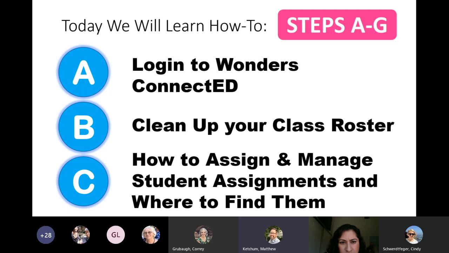Students log into Wonders, and they're going to be completing activities in Wonders. So for the 3-6 ELA pathway, you're in Wonders. Letter B, I'm going to show you how to clean up your class roster. It's a good idea to make sure you have the students that are currently in your class on that roster for when you start assigning things to them. Letter C, we're going to look at how to assign and manage student assignments, and where you find them as a teacher when students submit them so you can give feedback.